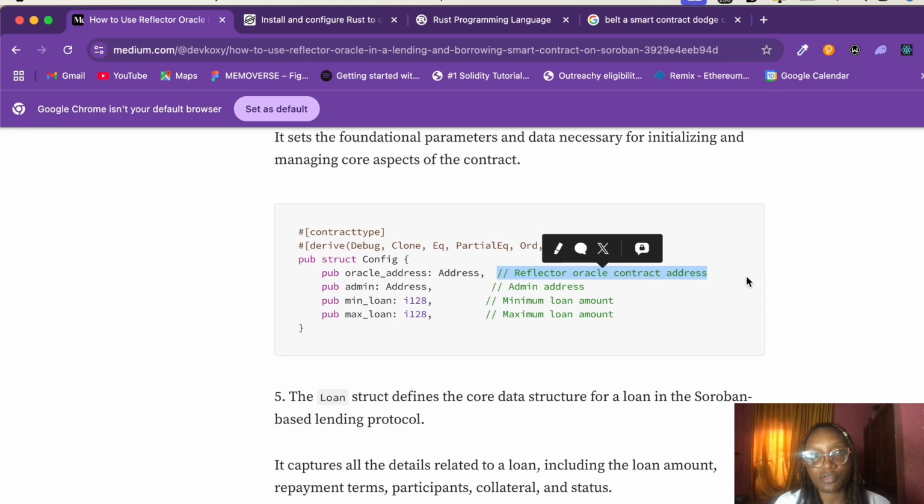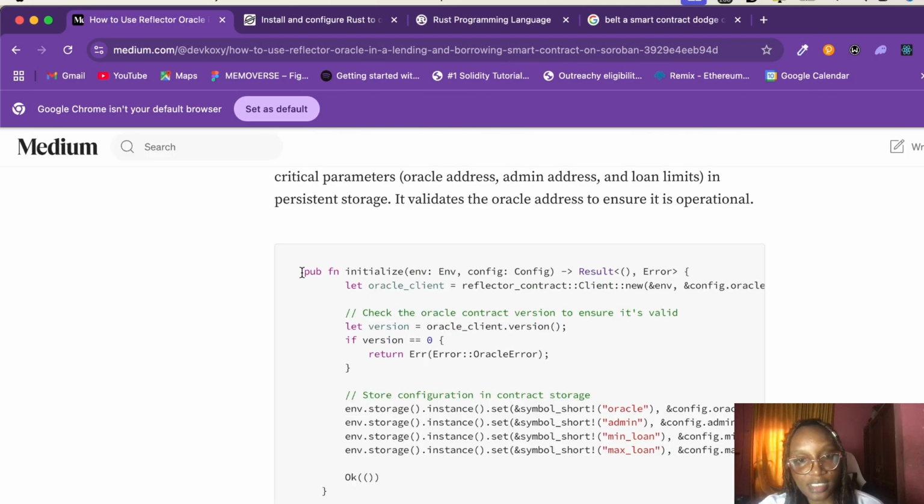So moving forward, the initialize function is very important in here. Let me scroll down, which is this. You can see when this is deployed and called, it sets the Oracle address, it sets the admin, it sets the minimum loan, it sets the maximum loan, using the config file that will be called for it. I did the same thing in my test.